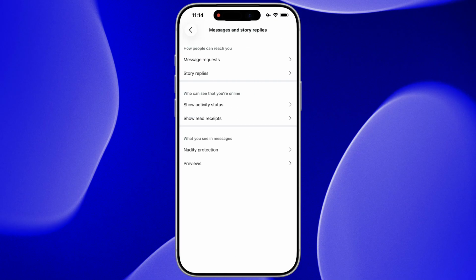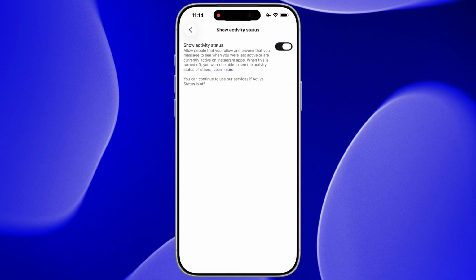Now, look for the Who Can See Your Online Status section and tap on Show Activity Status. Here, you'll see a toggle that controls whether other people can see when you're active on Instagram. Simply turn off the Show Activity Status option.